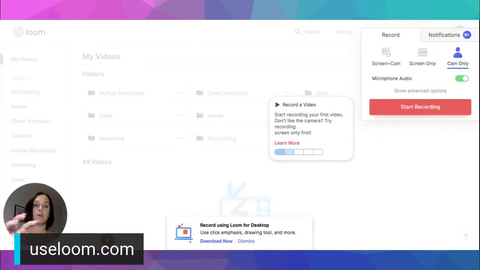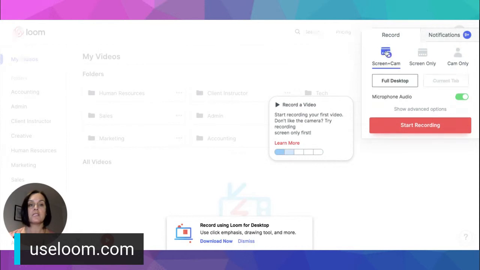So that'll come up showing the camera only. So we go screen and camera. You go full desktop, or you can say the current tab. If this is the only tab that you want to do, then that's all you need to do. But if you're jumping from one tab to another to show people what to do, then you need to select the full desktop, okay?